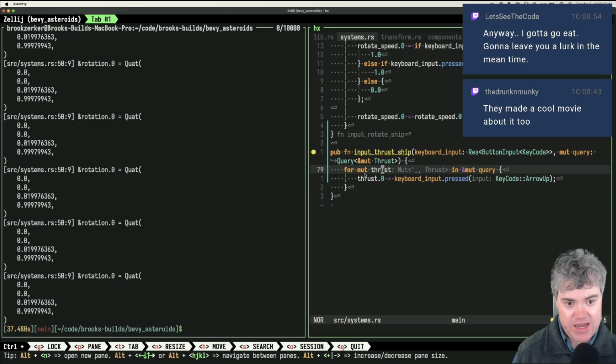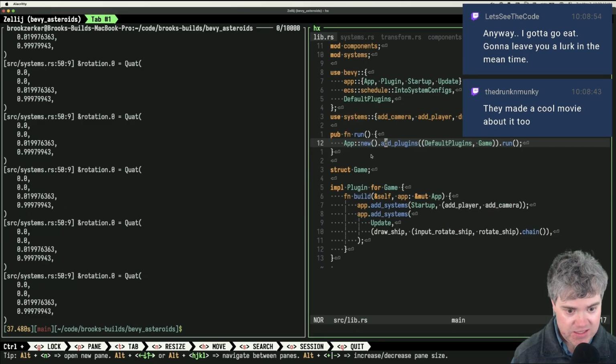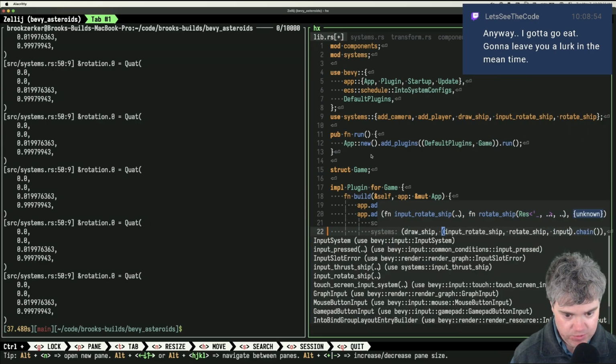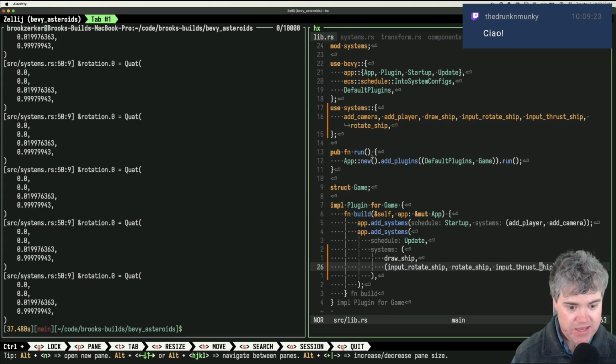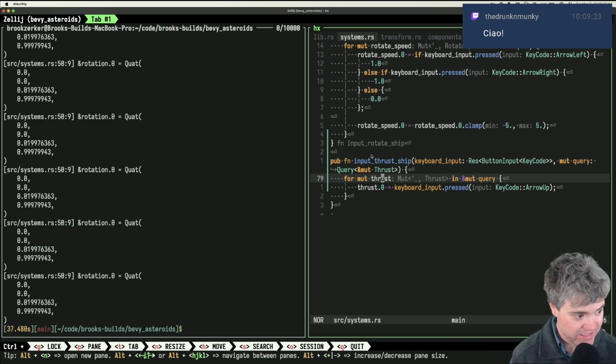All right, so we've input the thrust system. Okay, so in the main library, we're adding this system. So we have rotate ship. Then I also want input thrust ship. Okay, so we have that. Now, when I run this and I press the up arrow, it's going to add that in there, but I kind of need a system to do anything with this, right? To change the position. Well, I don't want to just change the position, right?